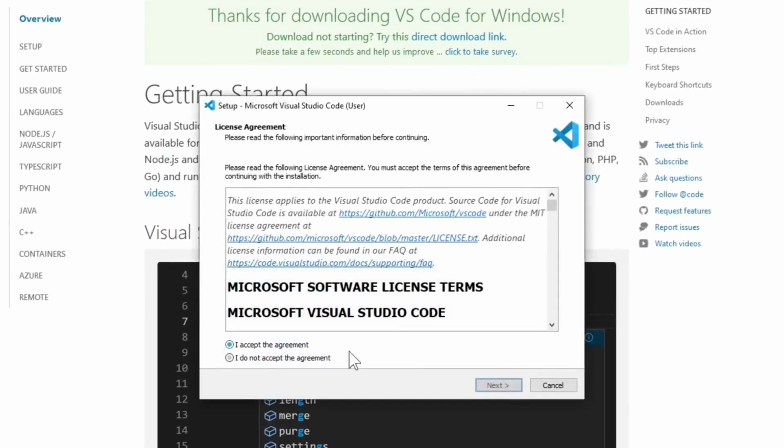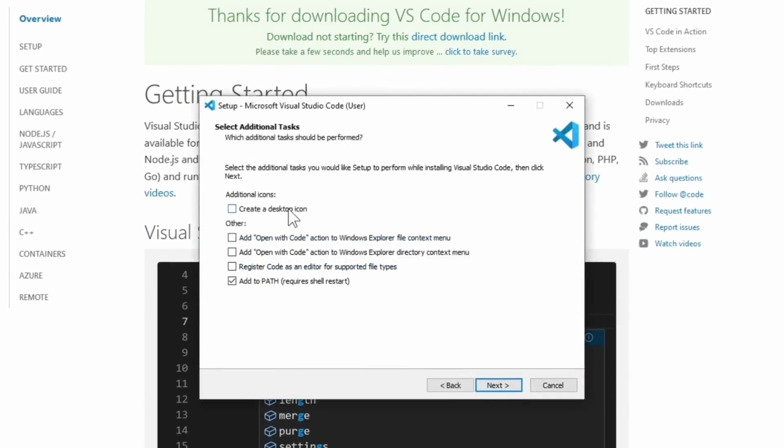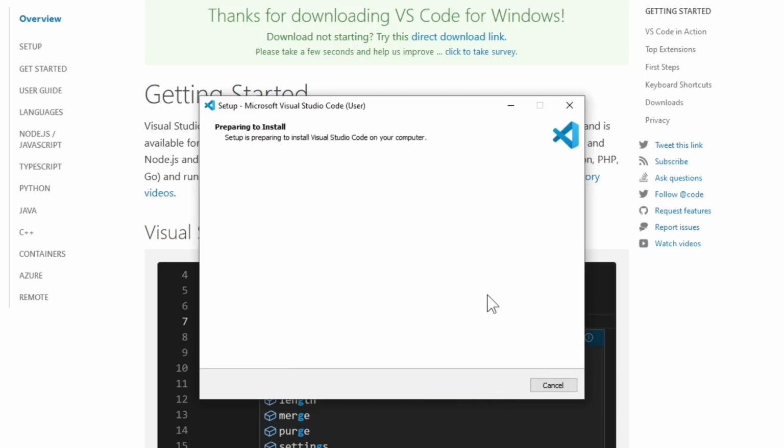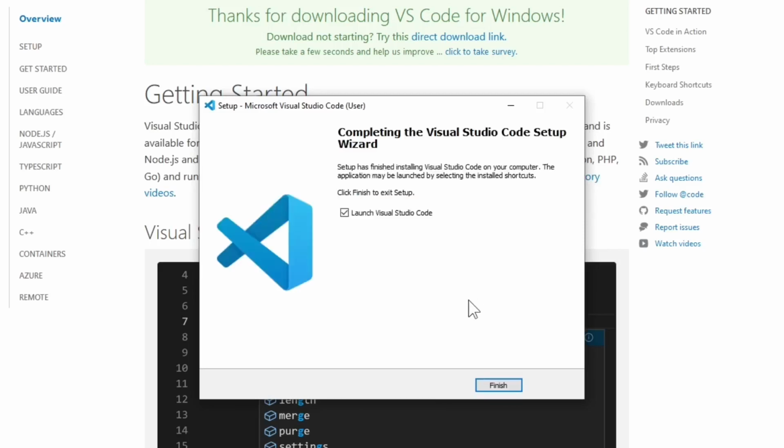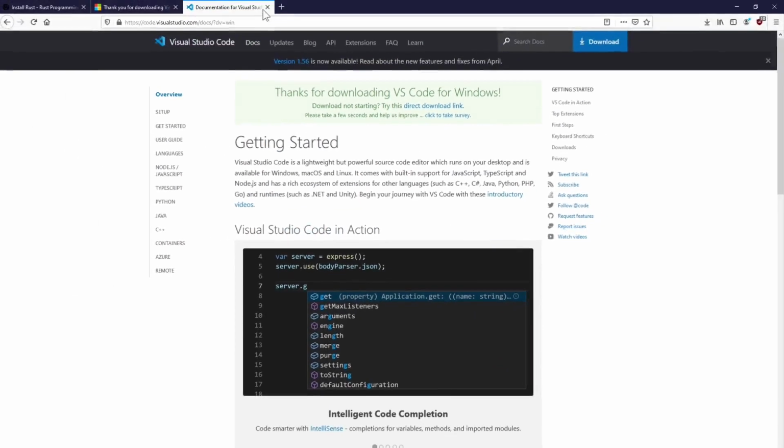You'll need to accept the agreement and then click Next. The installer default options work fine, but for my case, I just checked all the boxes. Once you're ready, click Next, and then click Install. Once the installation completes, we're going to uncheck the Launch Visual Studio Code checkbox because we need to either log out of our computer or restart the computer.